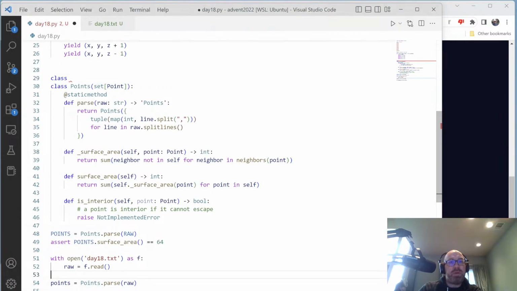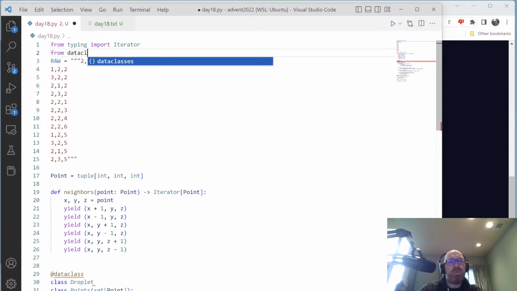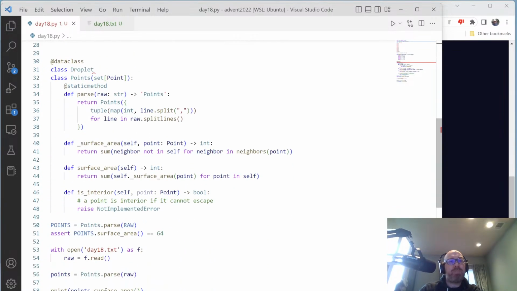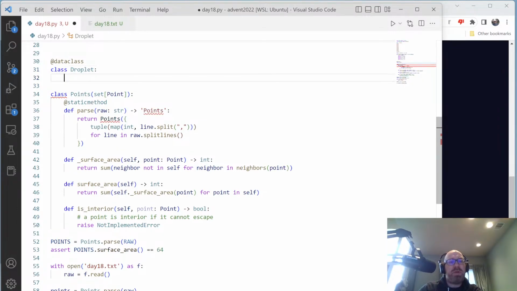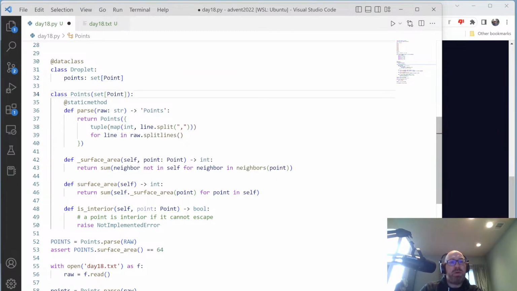droplets. Okay, so class Droplets. From dataclasses, import dataclass. So there's an extra S there. Okay, so class Droplet has points, which is a set of points. Okay.